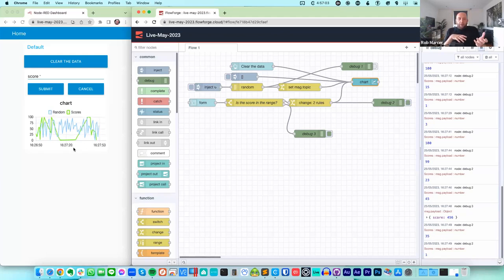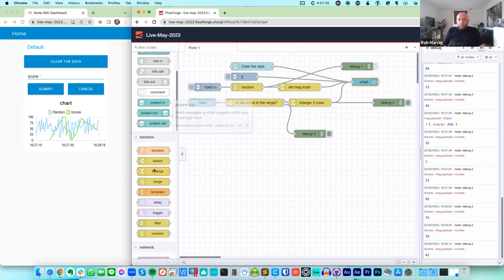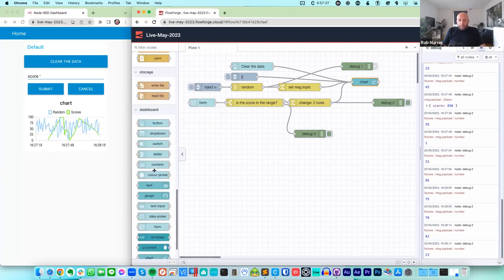So, other than getting into whether it becomes too busy to look at the data, sometimes you might want to put things on different charts. You can overlay lots of different values over each other. So how else can we view this data? We've now got the random data coming in, and we've got the scores. What are some other useful ways to view the data?